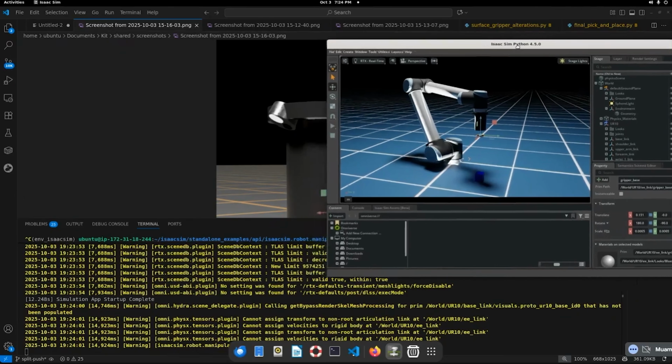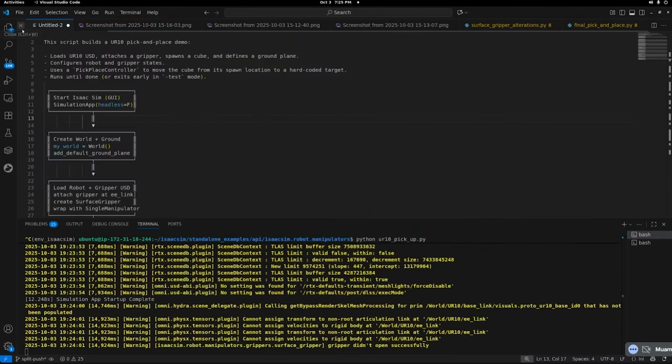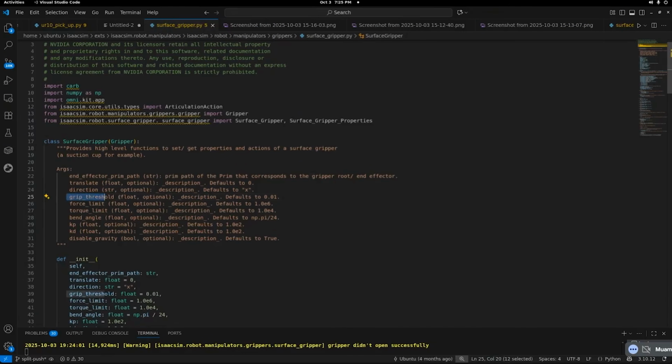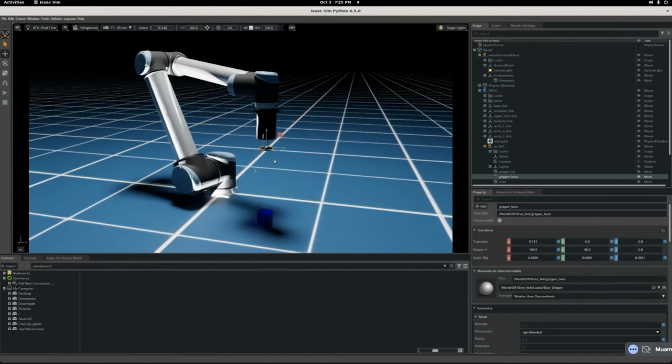That's present by default in the Surface Grippers API. I'm just moving the ISXM aside to show you guys inside the Surface Grippers example. So this is the grip threshold that I was talking about. By default, it's 0.01 that's already present. So think of this like an activation zone for the gripper to start. It helps us in adjusting this one particular value.